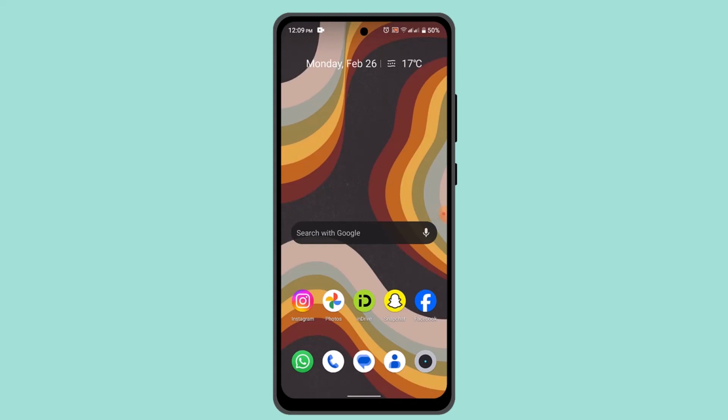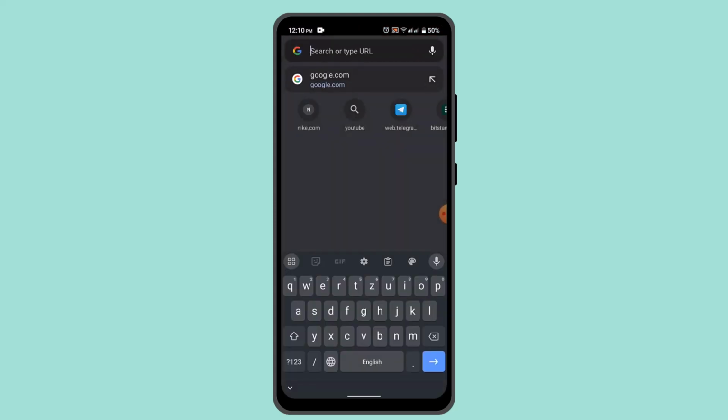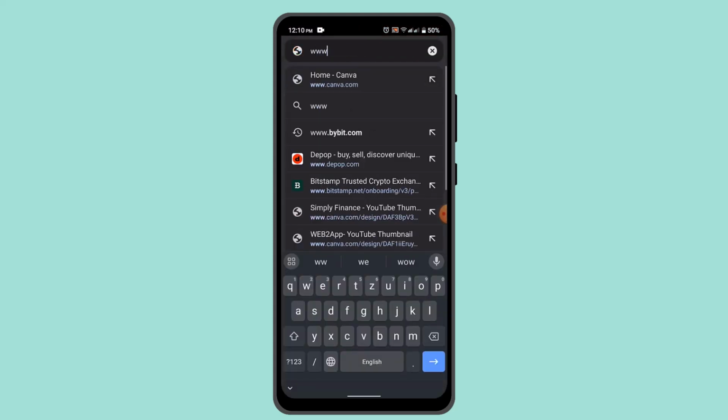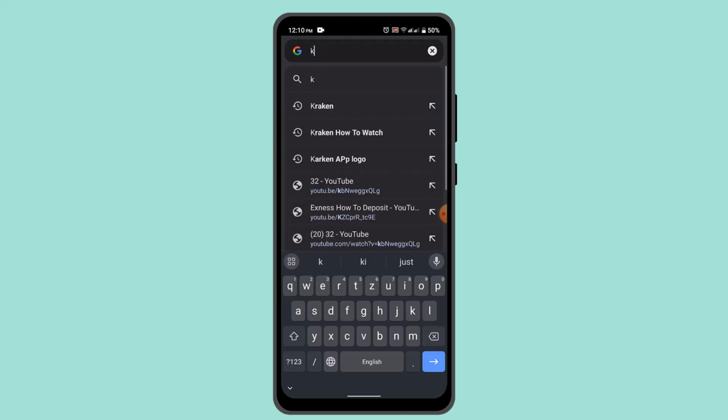In this video, I'm gonna walk you through the steps on how you can watch Kraken. Now, to watch Kraken, a popular cryptocurrency exchange platform, you'll typically need to follow these steps. First of all, you need to visit the website. So for that, open up a browser, type in www.kraken.com, and that's gonna take you to the official page.